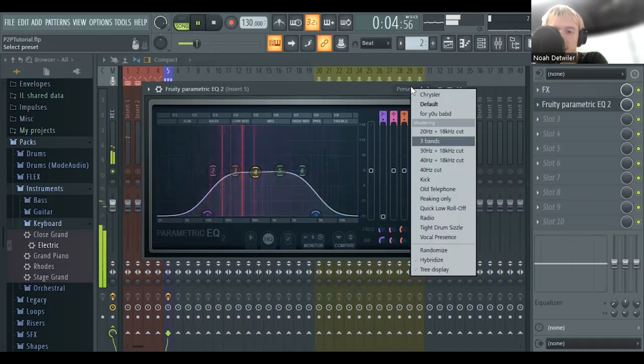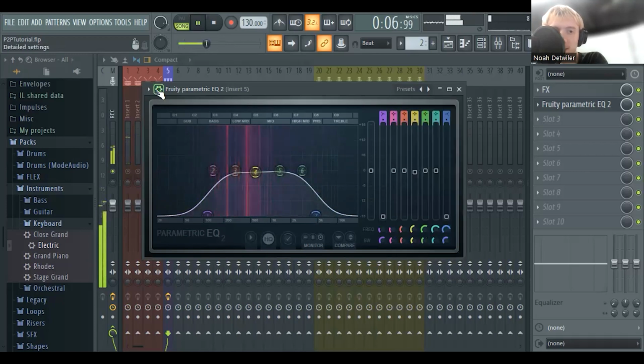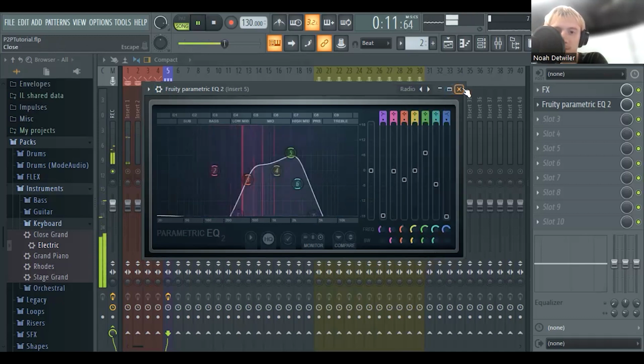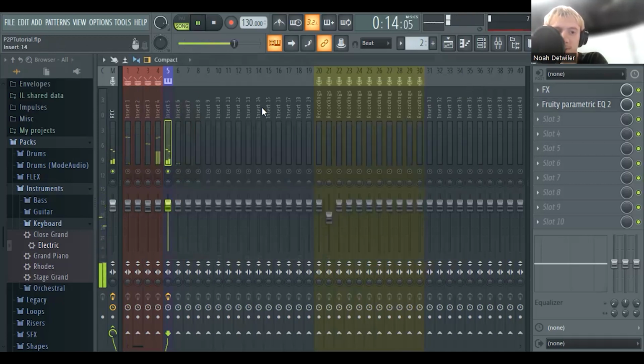They also have presets up here. You'll always find presets in the settings for the plugin. I like radio. That's always cool. That's my favorite one.